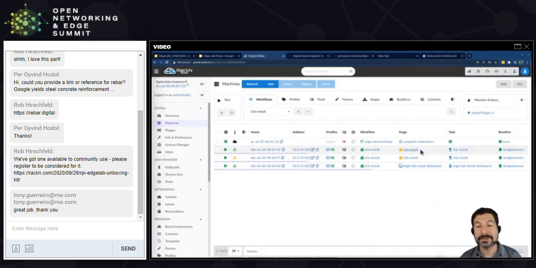Now in this case, what you'll see is the Kubernetes on the workers are already finished. The leader is going through and doing additional work, so in this case, installing the dashboard and eventually installing OpenFaaS as part of its instruction set.